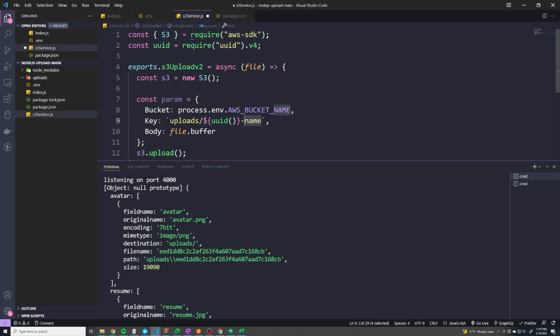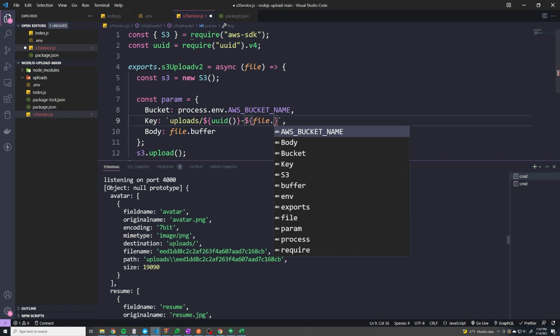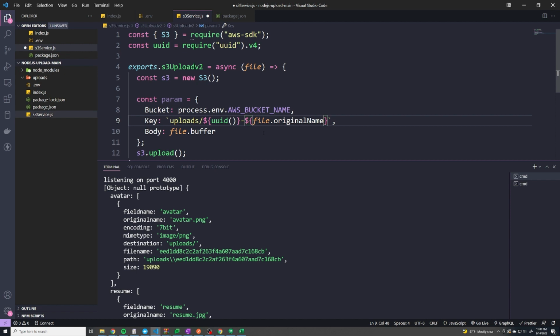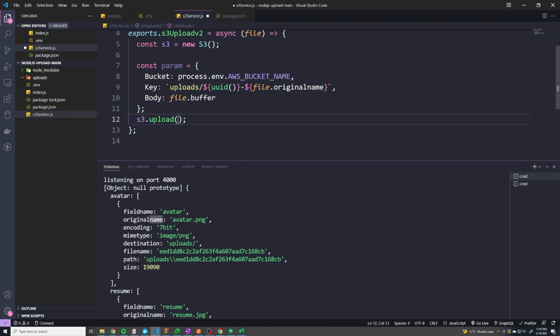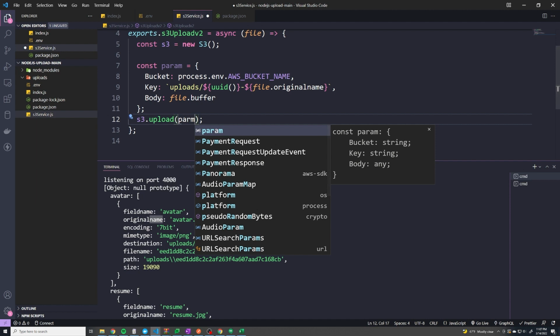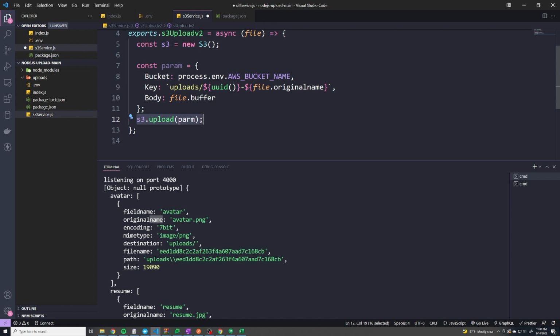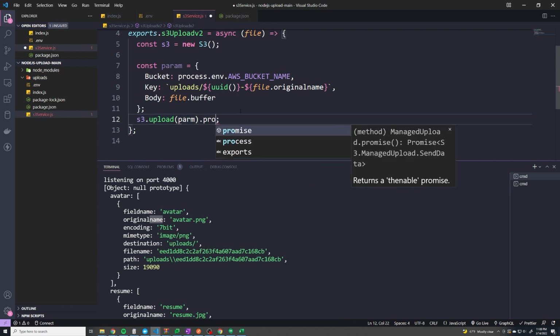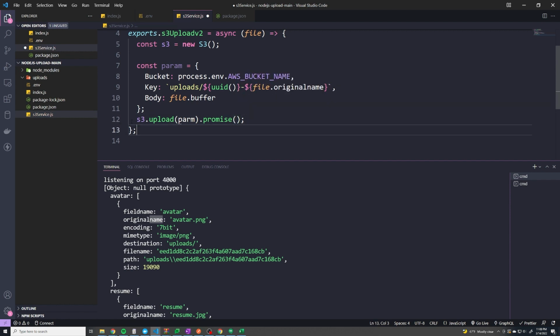And for the name, I can actually get that from file now. So it's going to be file, and it's going to be this name right here, originalname. And that should not be capitalized. Do not capitalize it. I don't know why they didn't capitalize the word name in there, but that's all right. And once we have the parameters, we just provide the params in here. And I think by default, S3 is callback based, but you can turn it into a promise by doing promise, which is simple enough.